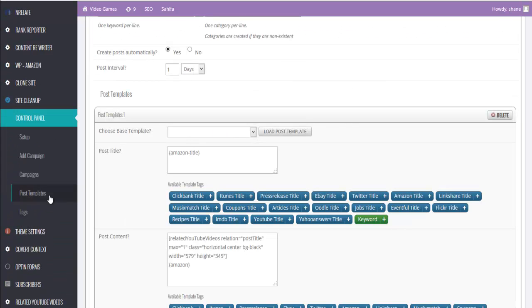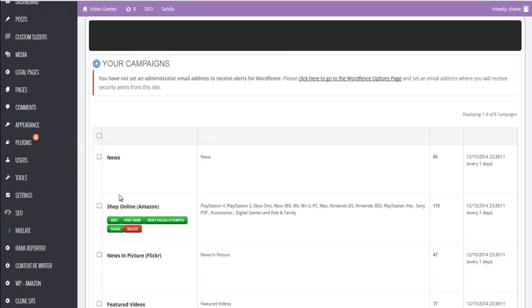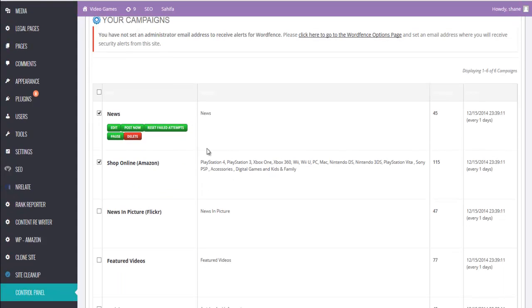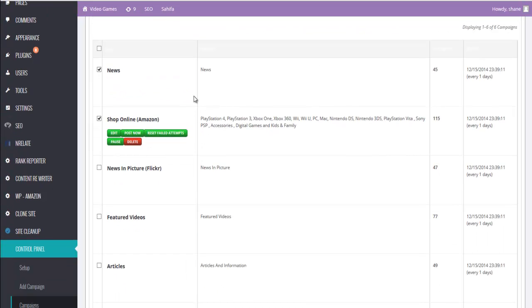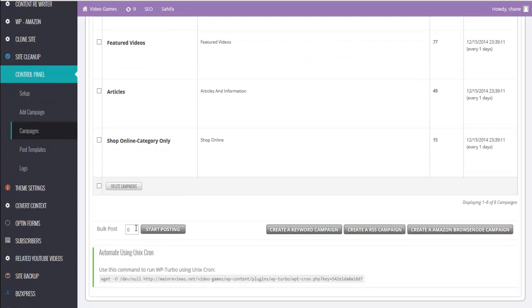So you can go back to campaigns. Again, check the box for which campaign you want to make posts for, and then simply tell it how many to make, and then click start posting. You can create a new campaign. You can create a keyword campaign, an RSS campaign, or an Amazon Browse Node campaign.